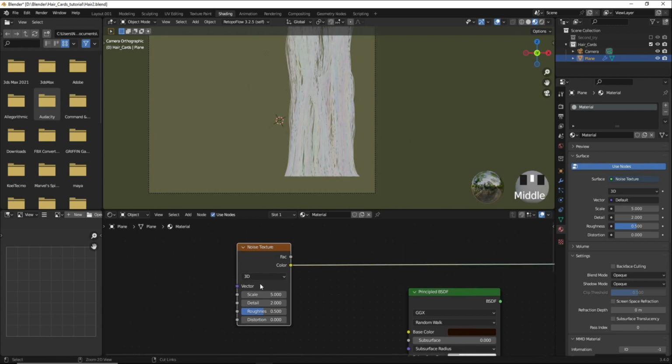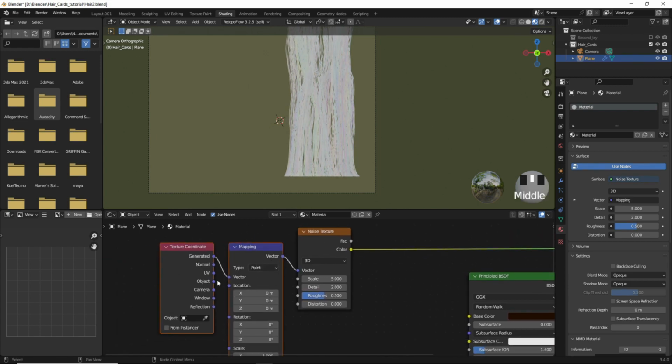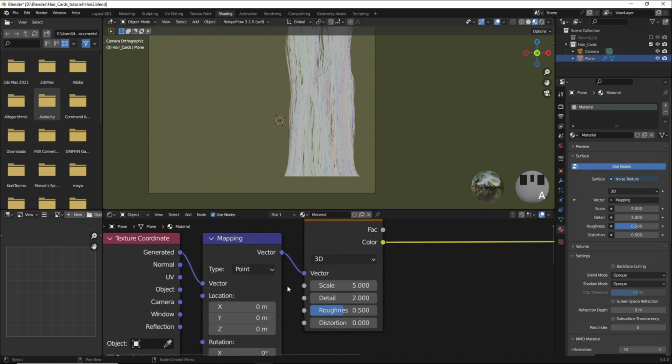So if I press Control T, it also adds a mapping node to this, and usually this lets you control how the texture is being mapped to your object, right? So let me just go for object over here. Yeah, no, I think generated is much better.